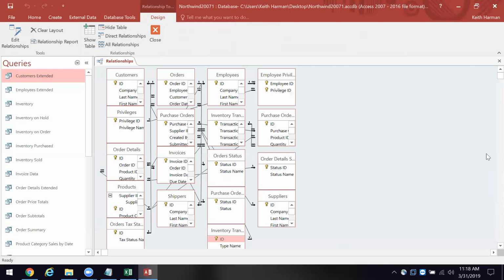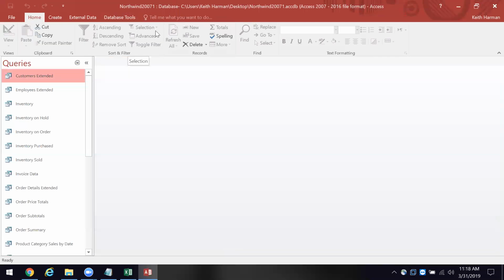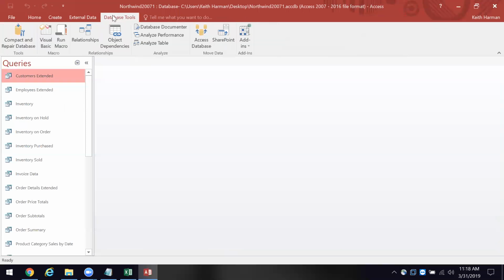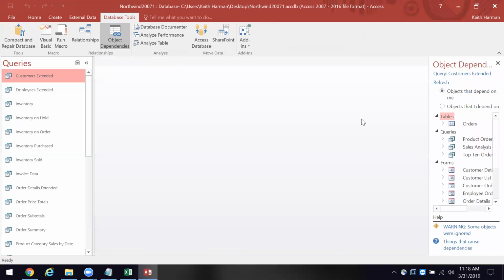And we also have some other tools, and I'm going to close that off for a minute. Okay, and I'm going to click on this Customers Extended. I'm going to click on Database Tools again. And you see the little thing that says Object Dependencies, click on that. And this will tell me I've got this query here called Customers Extended, okay?